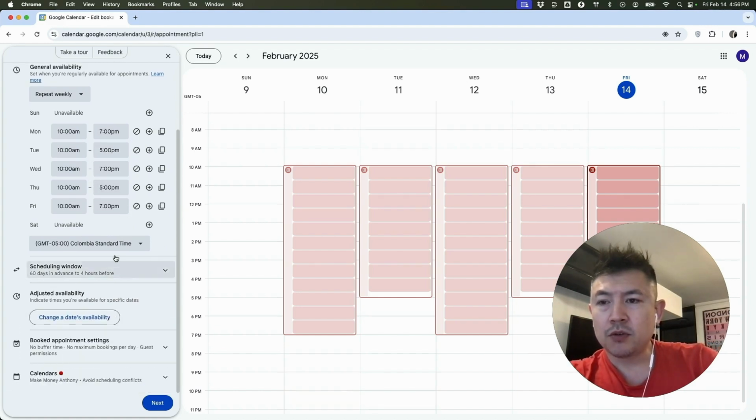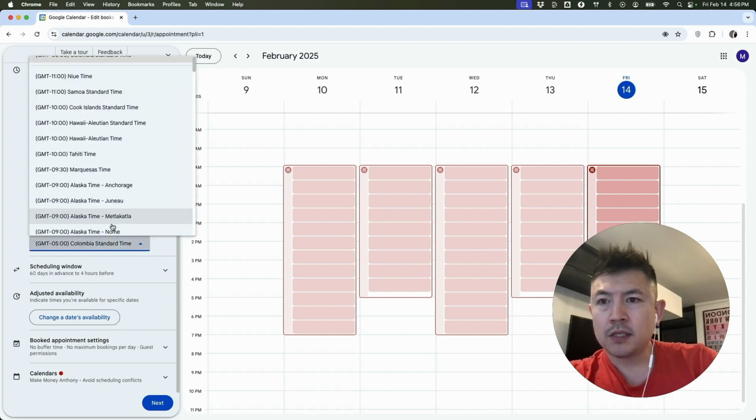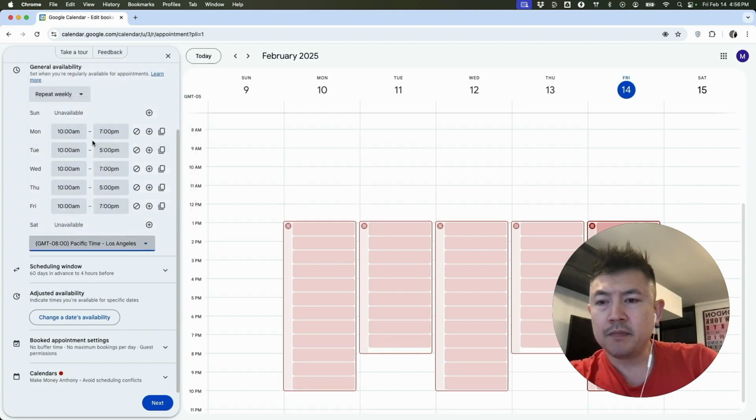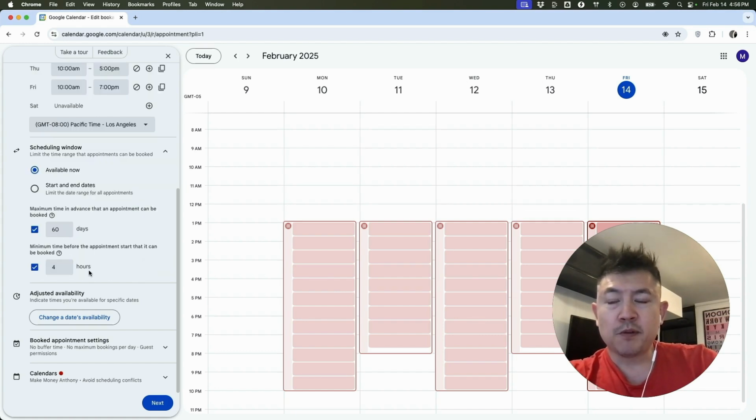Okay, next let me scroll down. You can go ahead and add the time zone. So let's go ahead and do California Pacific time. Okay, so this is pretty important right here. So this allows them to schedule in advance. So this lets them schedule up to 60 days in advance and up to 4 hours before. 4 hours before for me, I don't really like that because it's kind of last minute. So maybe I'm going to go ahead and increase this.